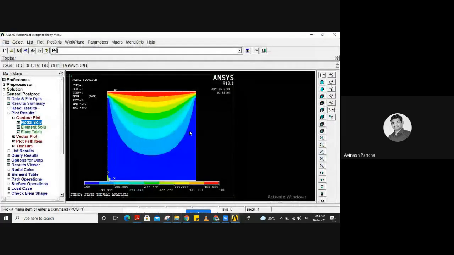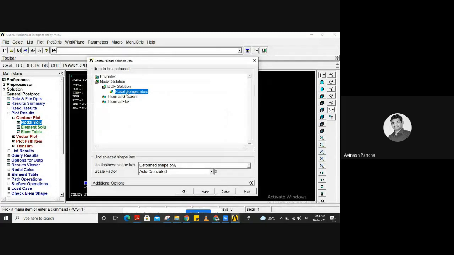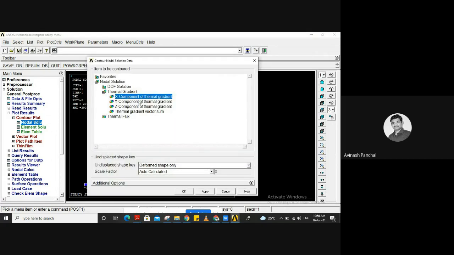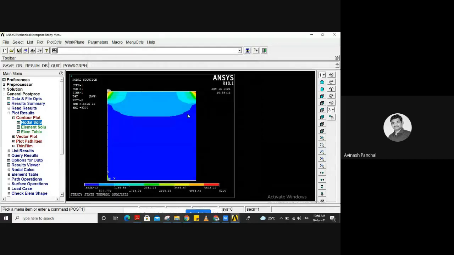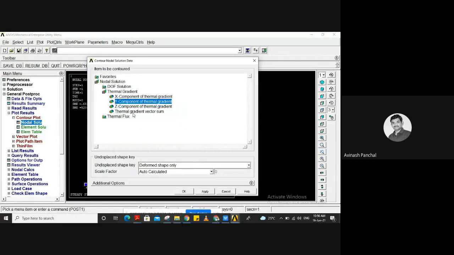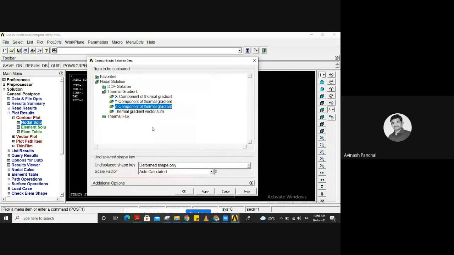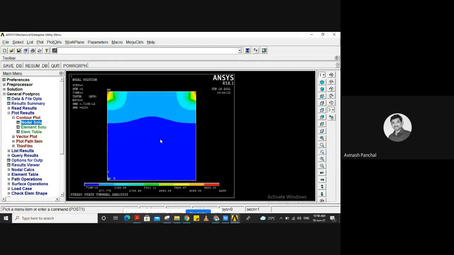Now we will see other results, that is, the thermal gradient in x and y direction. The x direction we can see over here. This is the thermal gradient which is acting in that particular problem. In the y direction we can see this. The z component is not present over here. Then the thermal gradient vector sum we can see over here, the combination of the x and y planes.